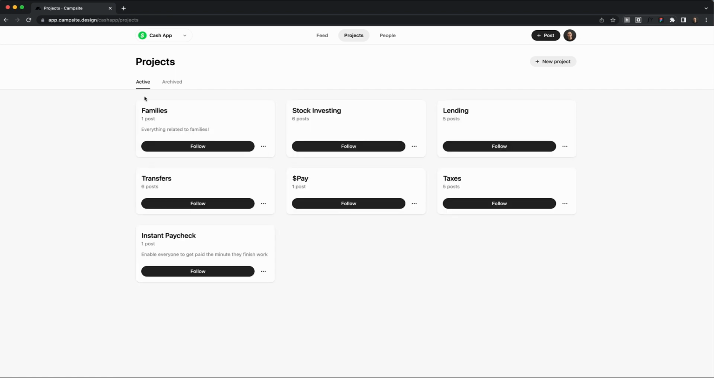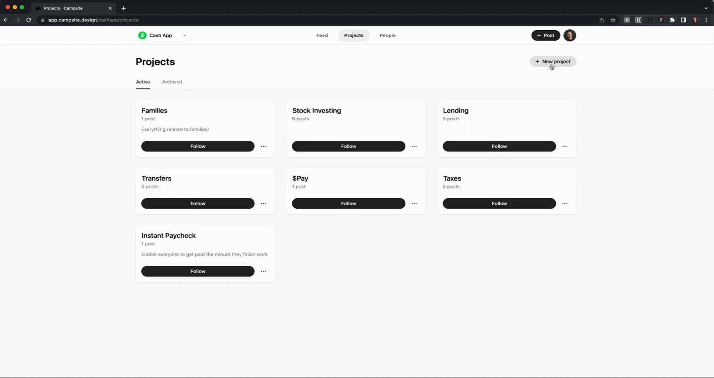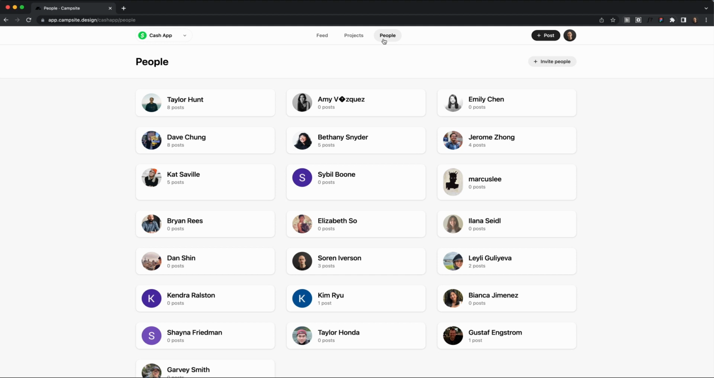If you're working on a lot of different things at the same time, you can break those out into projects. Here you can have active projects that you could follow on a case-by-case basis, or you could look at past projects that have been archived. You can easily create a new project at any time as well. The last tab is the People tab, where you can see everyone that you work with and how many times they've posted on the platform.